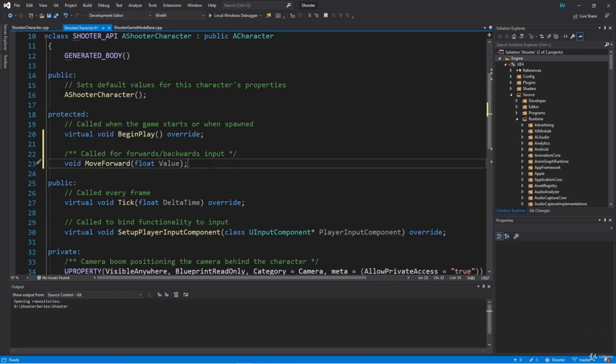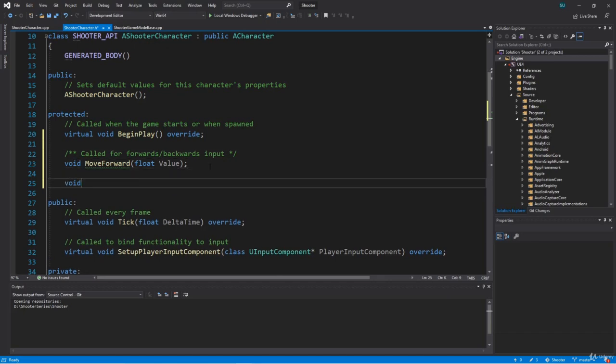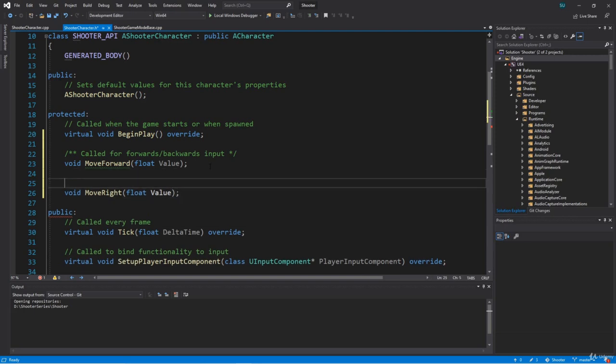We're also going to create a void function called MoveRight. This one will also take a float called value. We'll give this one a comment, and this will say "called for side-to-side input."